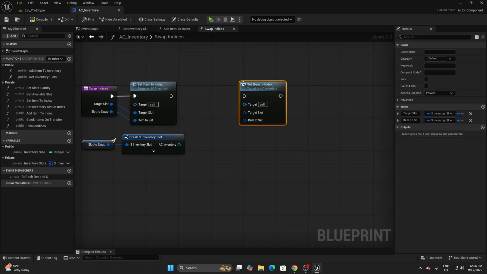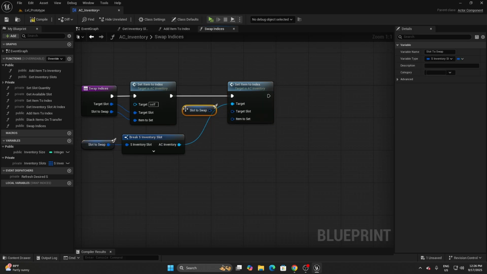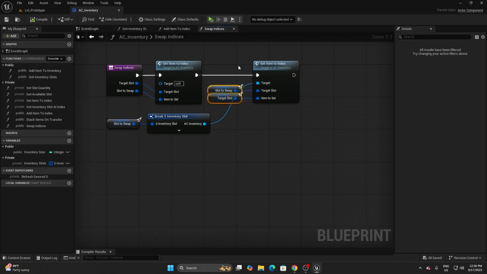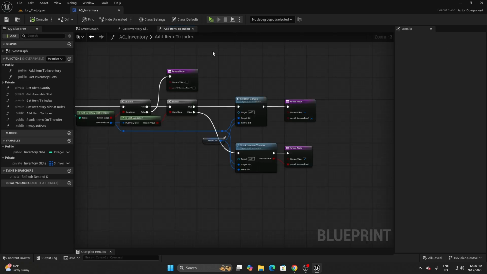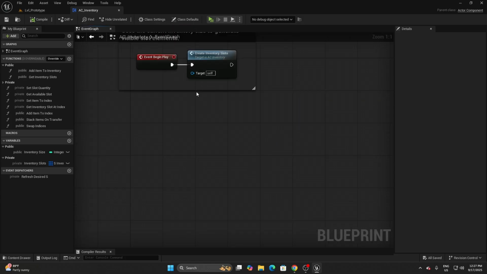And then we can duplicate the set item to index function, connect this here, and all we need to do is plug this as the target and swap the values. So let's use slot to swap, and let's get the target slot as well. Right, so for this one, the slot to swap will actually be the target slot, and the item to set will be the target slot variable input. And that's it for this function. We can move on now. We can also close the add item to index and this get inventory slots function.